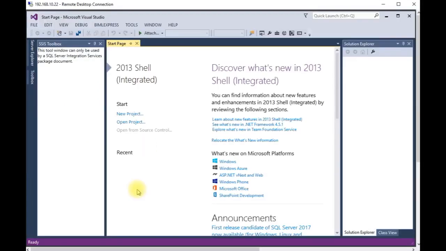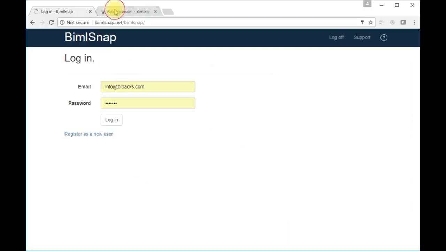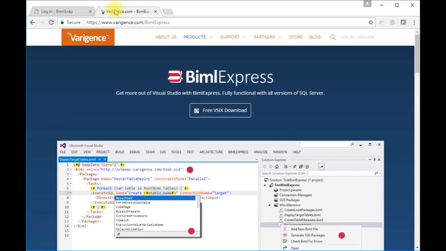For this to work, you'll need a copy of the BimlExpress add-in for Visual Studio. This add-in is available from Verigence.com. It is free and it works with Visual Studio 2013, 2015, and soon 2017.